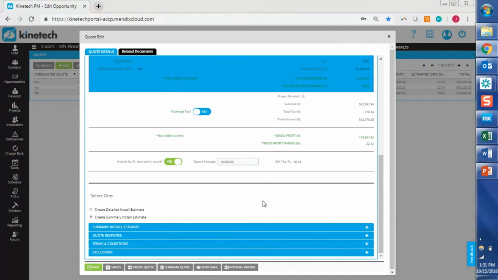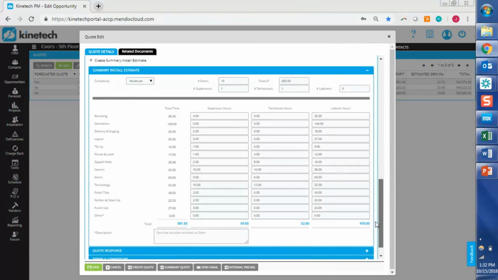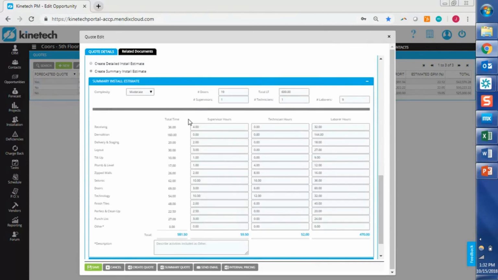So this last section down at the bottom is for our install estimate, as well as all of the quote response terms, conditions, and exclusions. So we'll start with the install estimate here. Your install estimate can really be a powerful tool. As I've mentioned, the reporting will automatically be generated once you start submitting status reports. So what you have built up here will flow through to your project and can be compared to automatically.